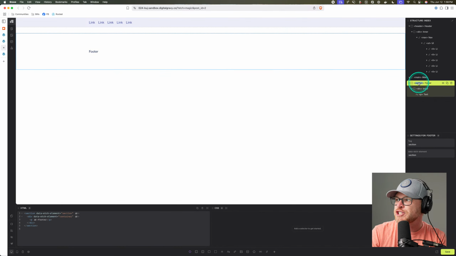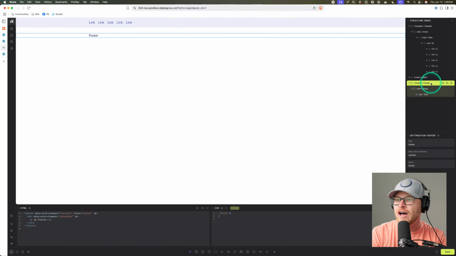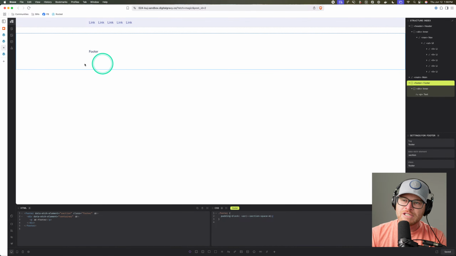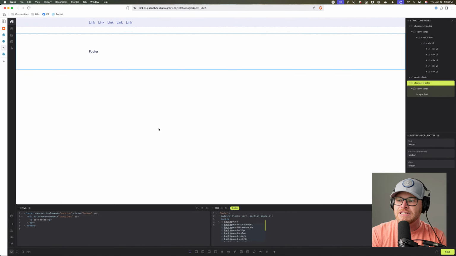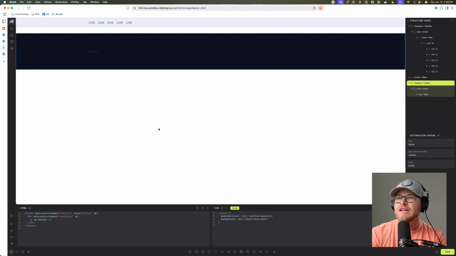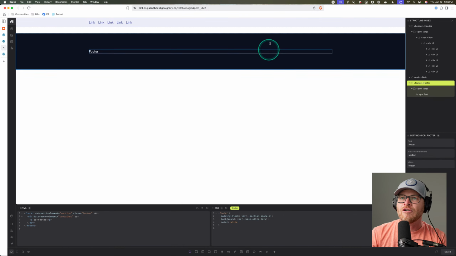Okay, and I want to change the tag to footer, and I want to add a class of footer. And here I want padding block. And this I'm going to say section space M, because footers are typically like your other sections on your website. And I'm just going to say background of, let's do base ultra dark instead of ultra light. Okay. And we'll just do color of white for now.